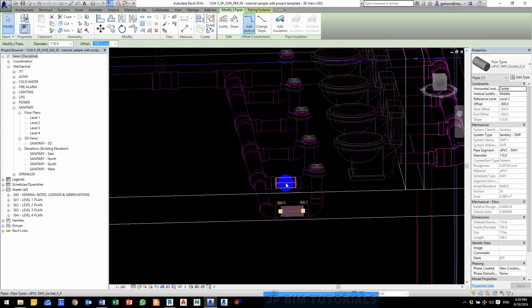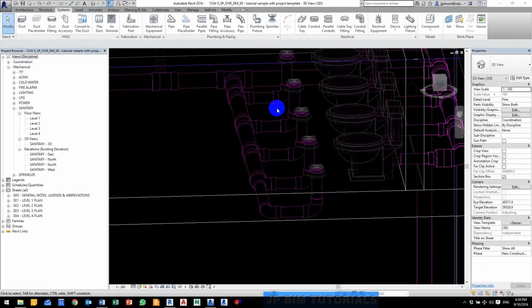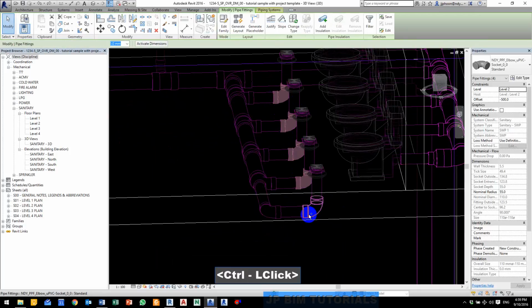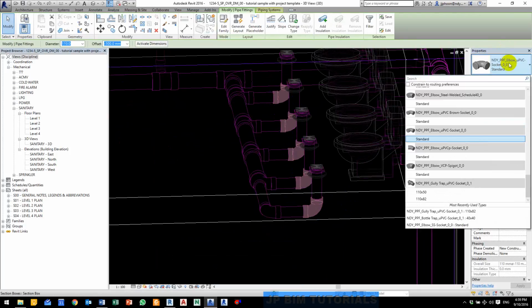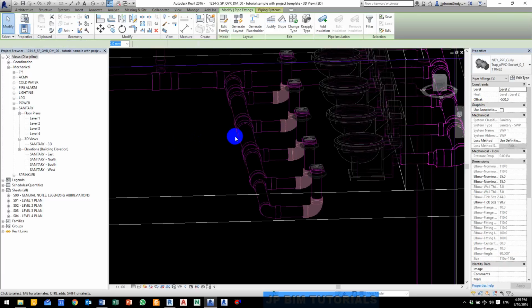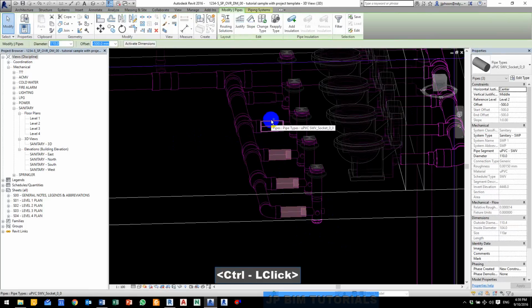So the ones which we want to convert are these elbows over here. So we're going to select, Control Select all of these elbows and click on this and type gully in the search and select the 110 times 82 gully. So once it has converted to the gully, Control Select these pipes and change it to 82.